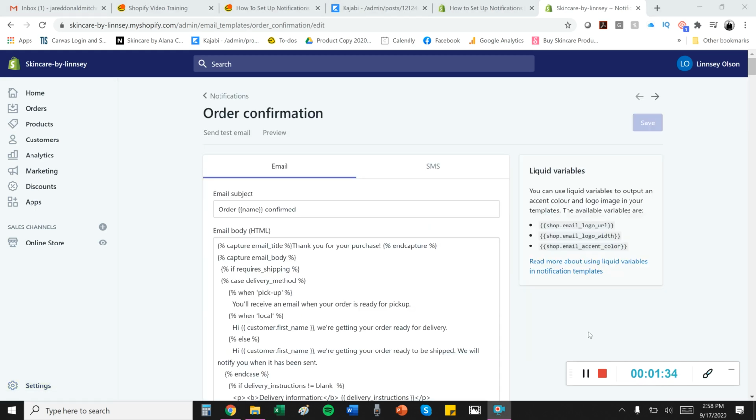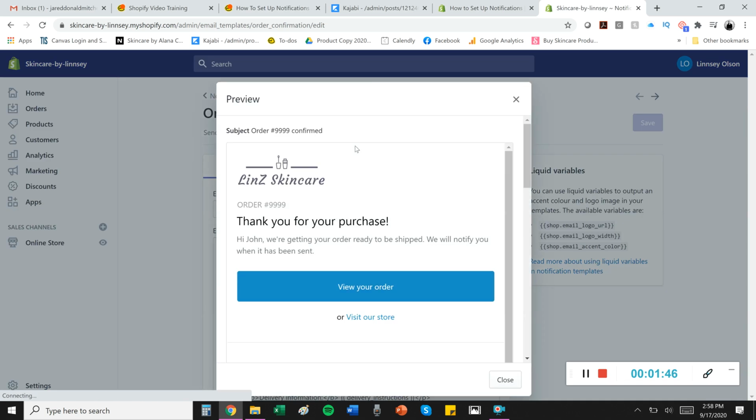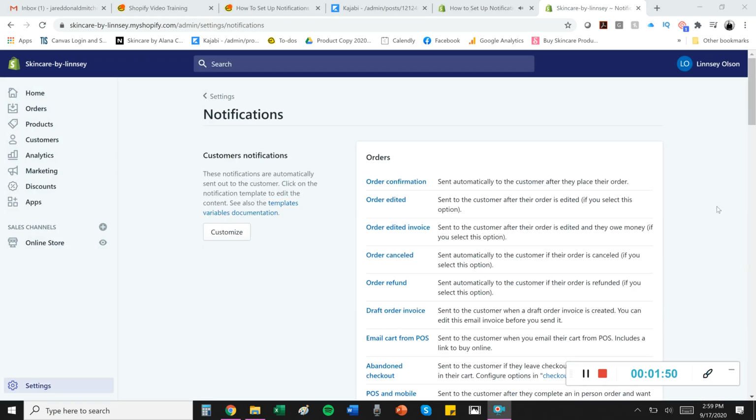Now all the defaults for these are pretty good. If you're going to do nothing to any of these, your customer's still going to have a good experience. But eventually you do want to customize. If you're a coder, you can get in here and make some changes. You can preview it. I honestly usually recommend leaving it as is.